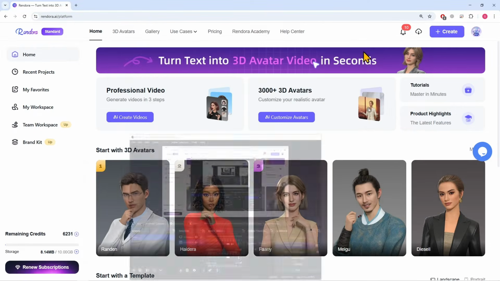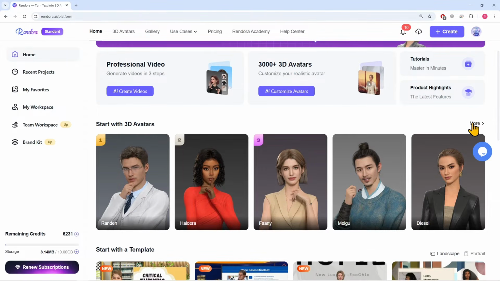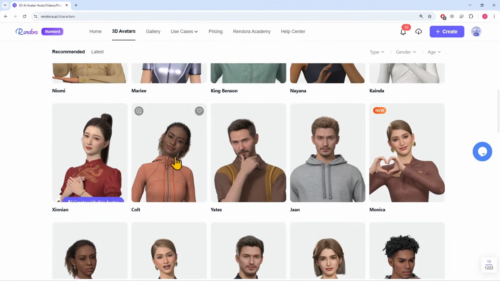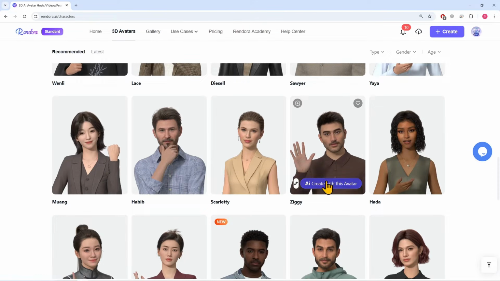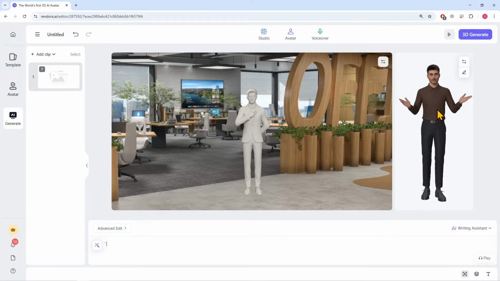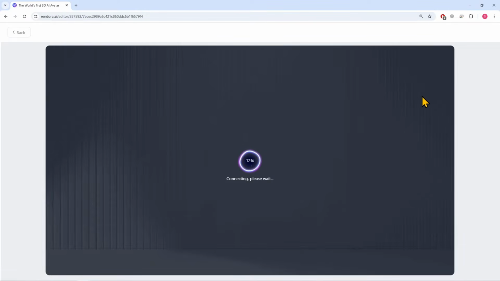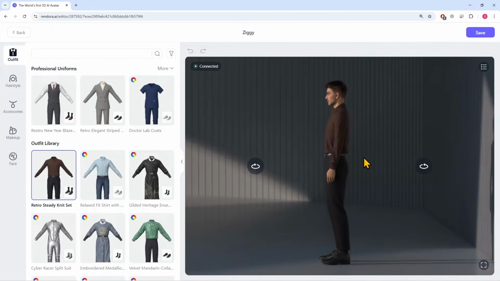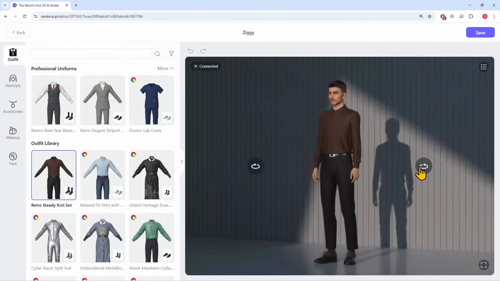Now let's move on to building your own avatar. Click on More, and you'll find over 3,000 avatars to choose from. Select any avatar you like. You'll have the option to change it right away, but just below that, you'll also see a button labeled Edit. Click on that to enter the detailed avatar customization area, and this is where the real magic begins. You can rotate and view your character from any angle, which helps while customizing.